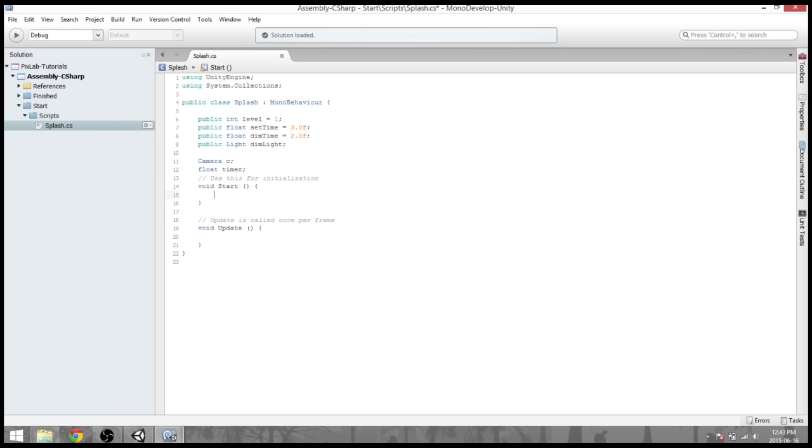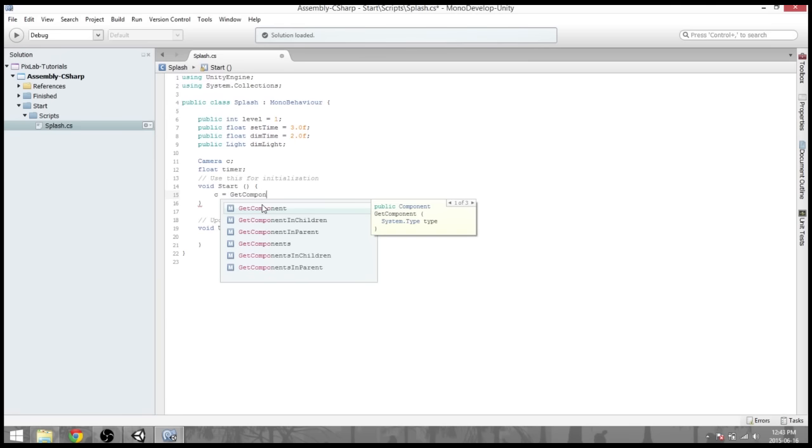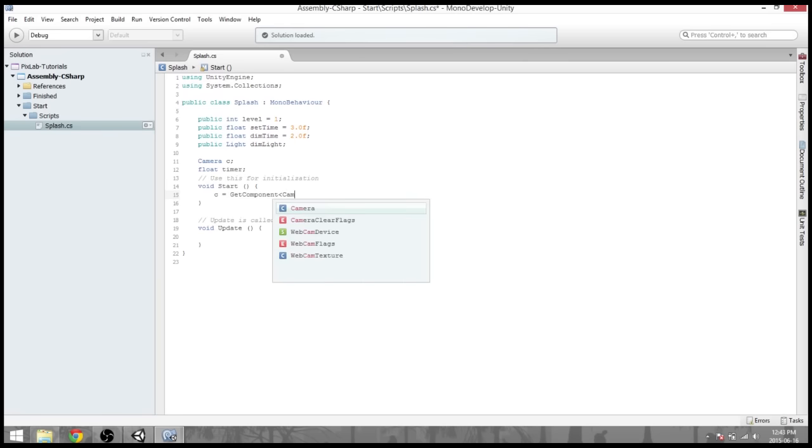So let's declare firstly our camera. We've called our camera C. So we're going to say C equals GetComponent Camera. Now basically what this will do is it will search for the attached component called camera. We're going to be applying the script to our camera, so it will find the camera and call it C. That just gives us a reference variable, makes it easier for us to adjust variables inside of the camera.